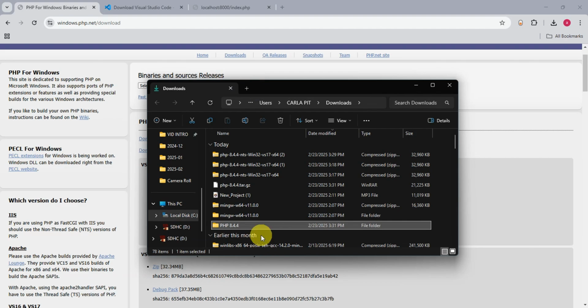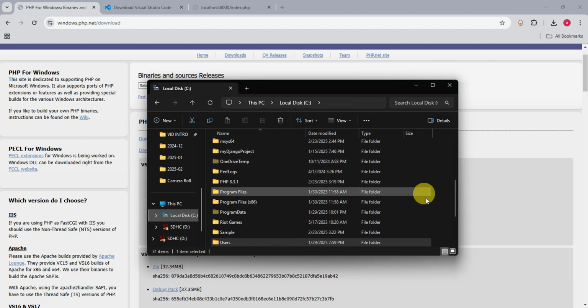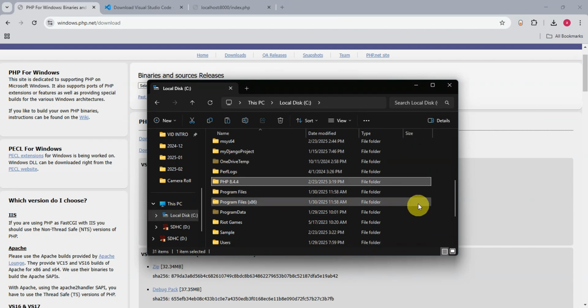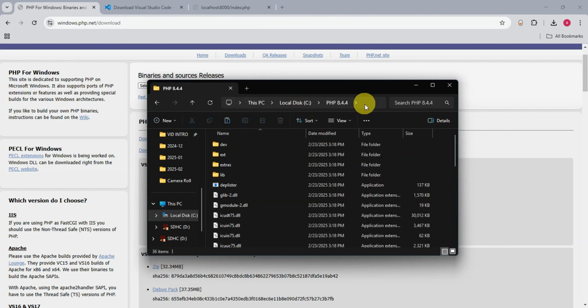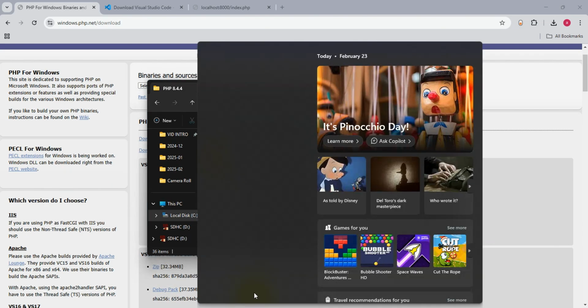Click on enter. And then right after, we'll have to move this to our C drive. So let's head back to our local C drive, and then paste that in here. Now that we have that in here already, it's time to open the PHP folder inside the C path. We're going to copy its path from the address bar, click on copy address. Then we're going to head to our system variables.